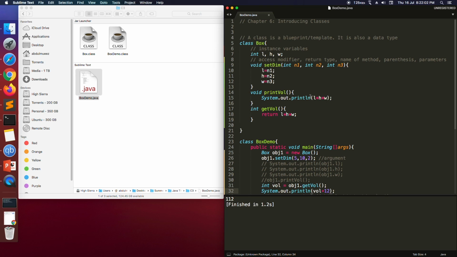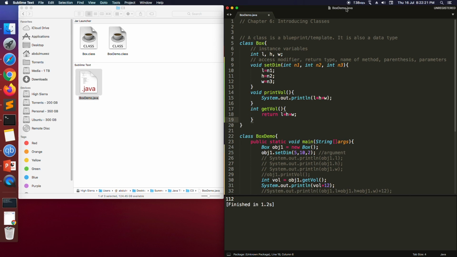So this was basically methods in a nutshell. We learned about methods that did not return anything, methods that had parameters, methods that did not have any parameters, and methods that return something. So I will end this lecture here.